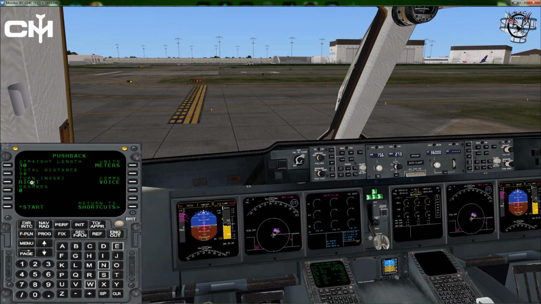Okay, 30. Turn the nose. I want the nose to go to the left, 90 degrees. You guys see that? Turn nose left 90 degrees. So I want the nose pointed over there. Let's see if it works.